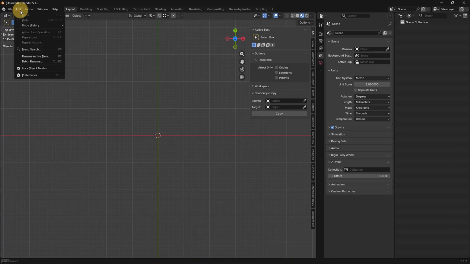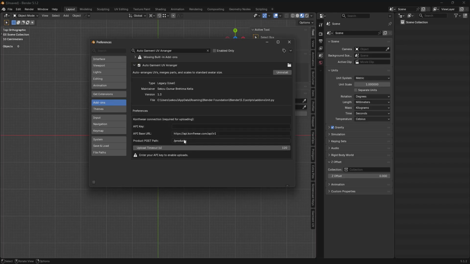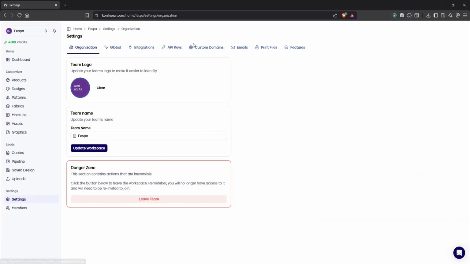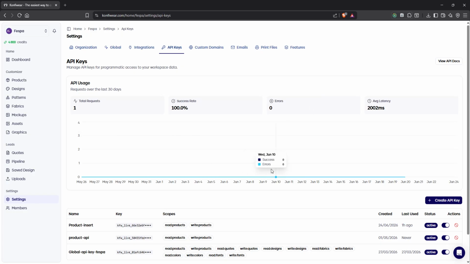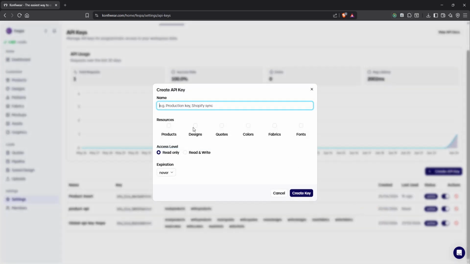To view it, go inside Edit, then Preferences, and you will be able to see the add-ons that have been installed. So what you will need to do is to grab an API key first. To do it, open your dashboard, then navigate in the settings section. Then you will have the API key section. Click on it. Then here you will be able to create an API key. Just click on create API key.